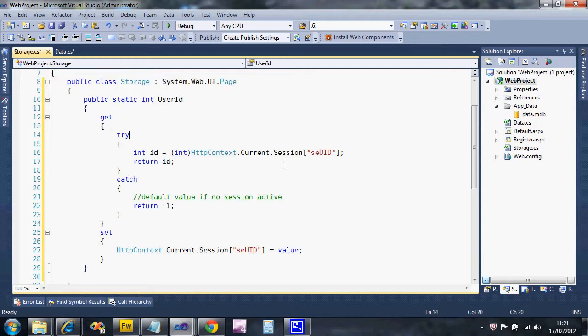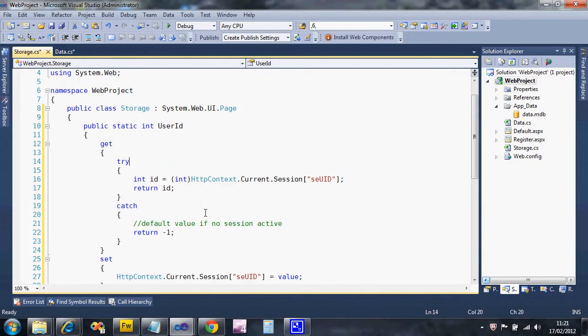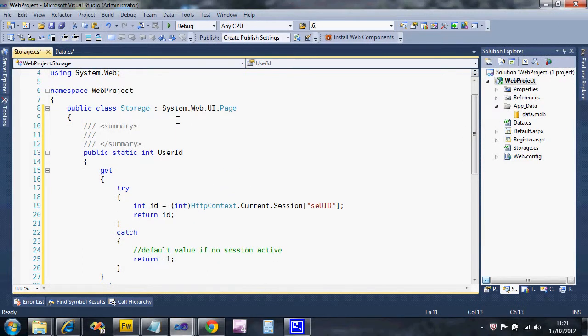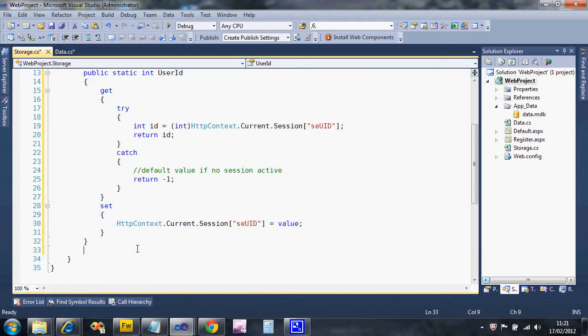Okay, so what I've got is a user ID property. If I try and assign a value to it, it'll store it in this hidden session variable. If I try and read it, it'll retrieve it from this session variable. Okay, keeping this simple. So I'm just going to put a comment on that. Holds current user ID.